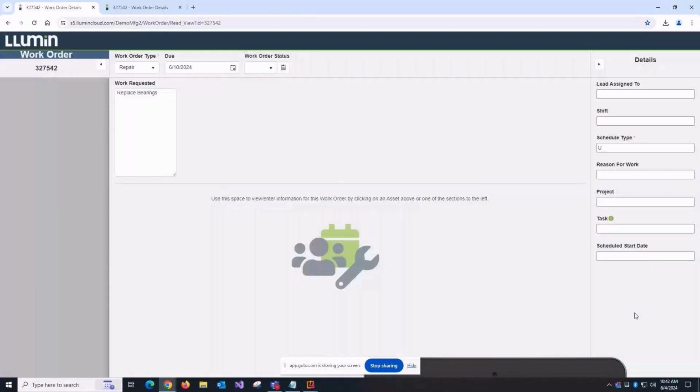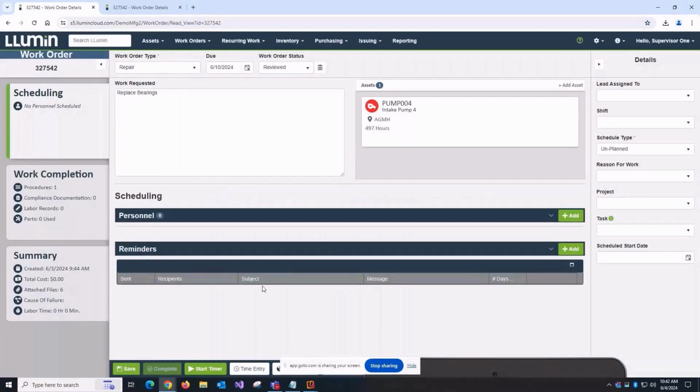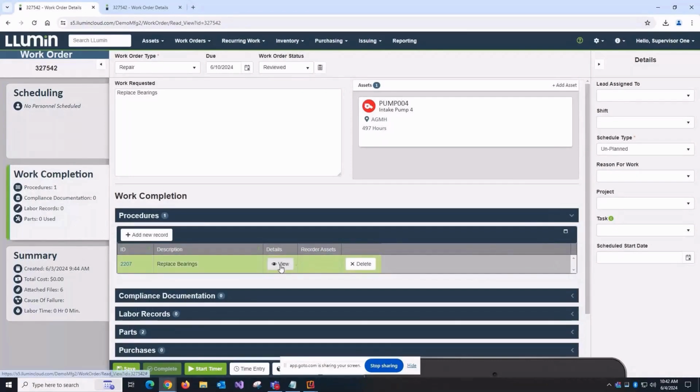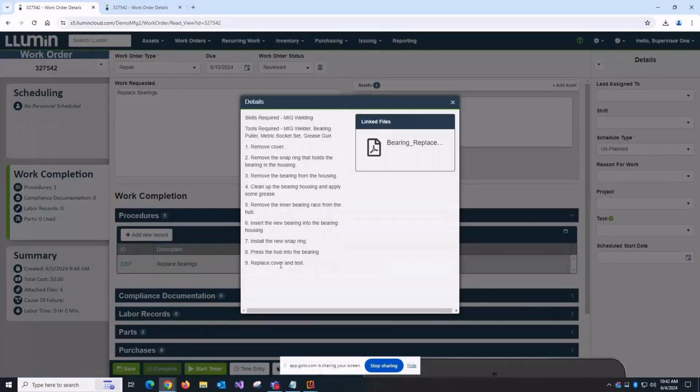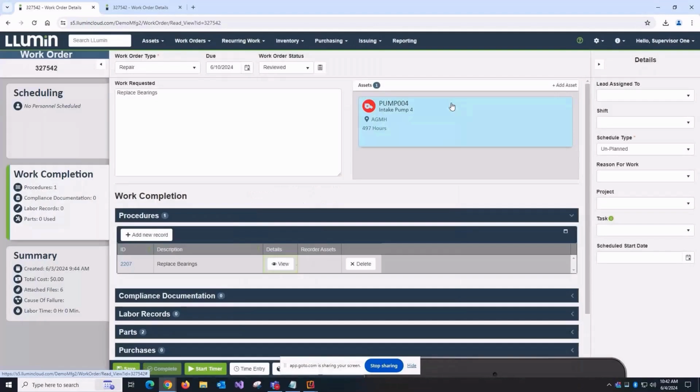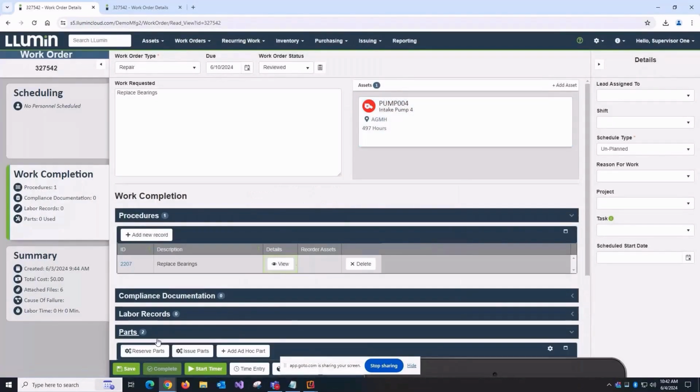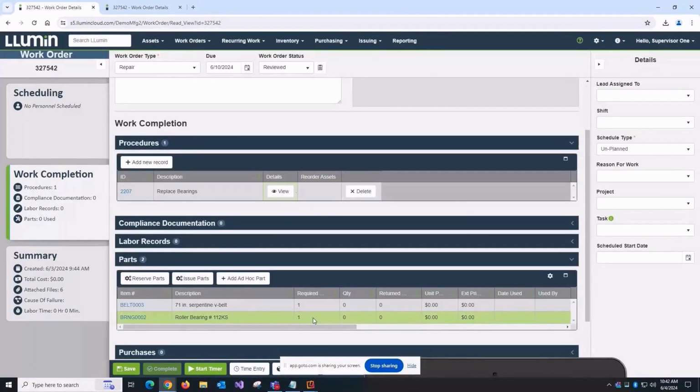And when we take a look at that work order, we do see that it has been created with the necessary procedures that are needed for the technician to follow. So again, they're getting all of that information right at their fingertips, as well as the parts needed. So the parts that they will need to do this work, in addition to the step-by-step procedures that they need to follow in order to effect the repair, all are listed and staged right on that work order.